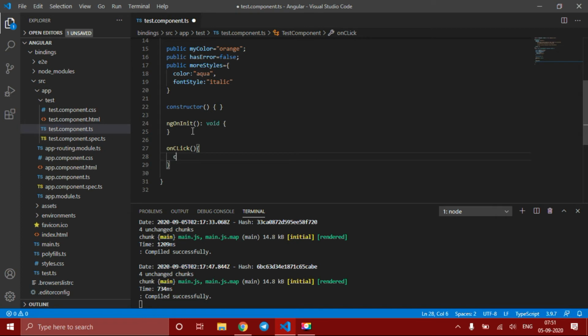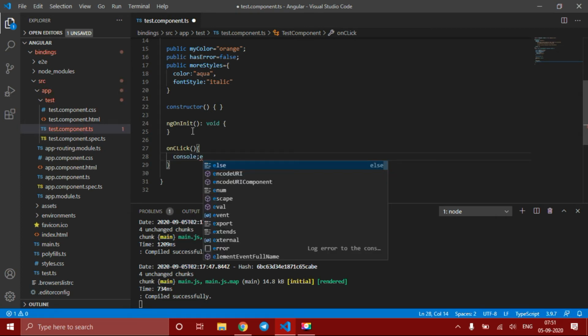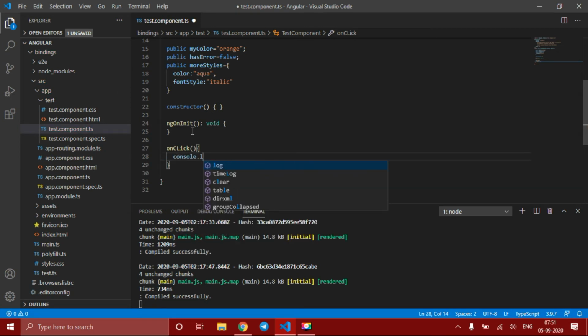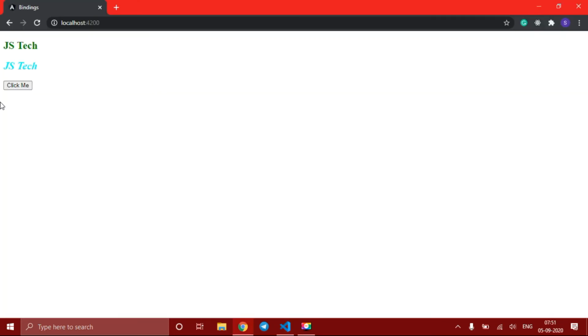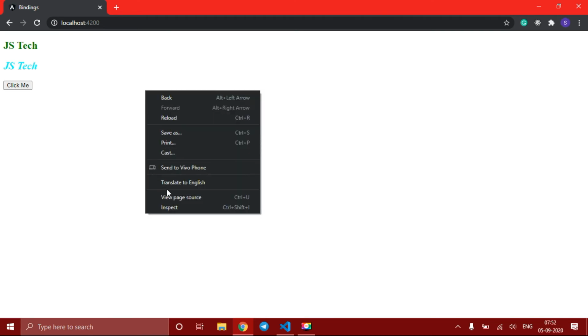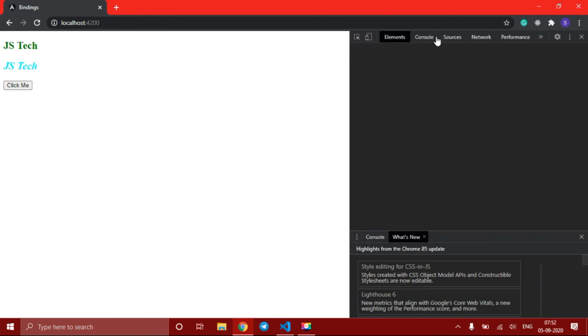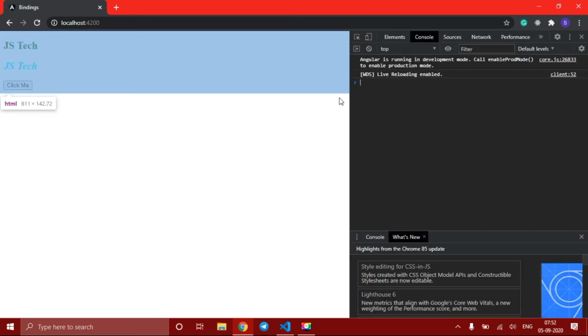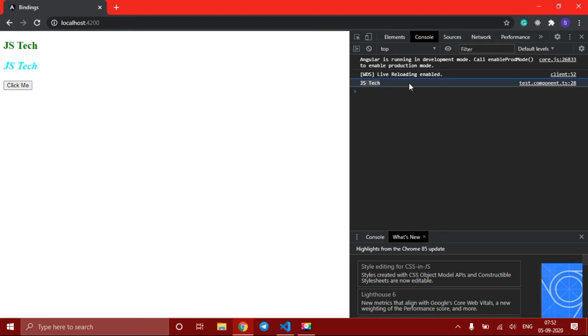As I said, we need to get output in the console. Let me write console dot log and give some string. Go to the console. You can see a button here. Go to inspect console. Here you can see that there is nothing. When you click on this button, you can find that the JS text string is triggered.